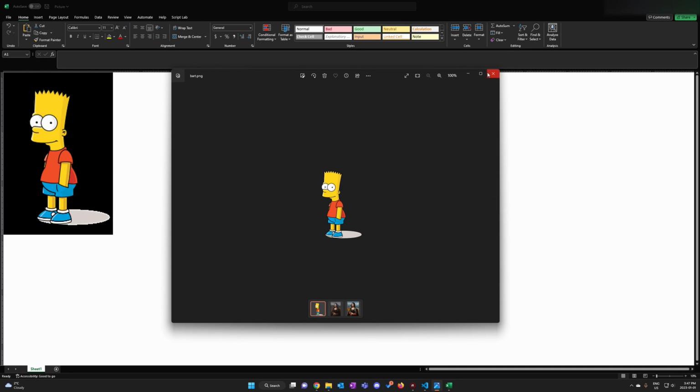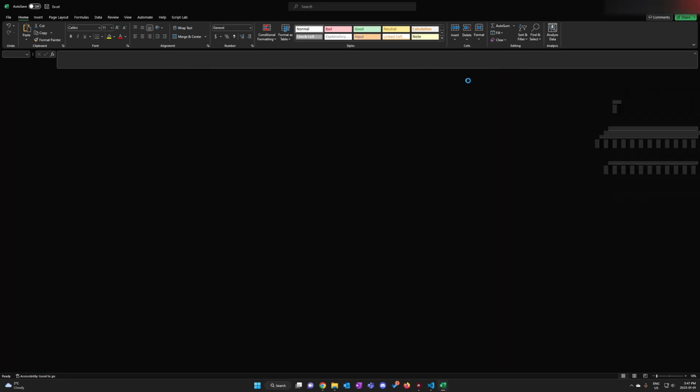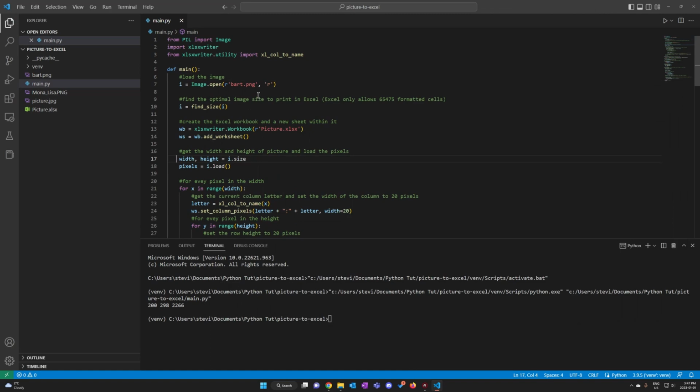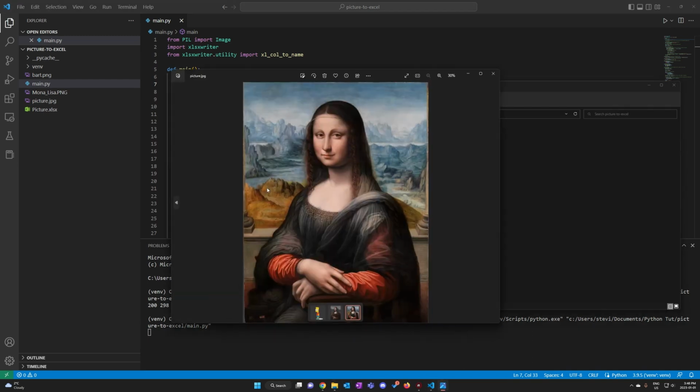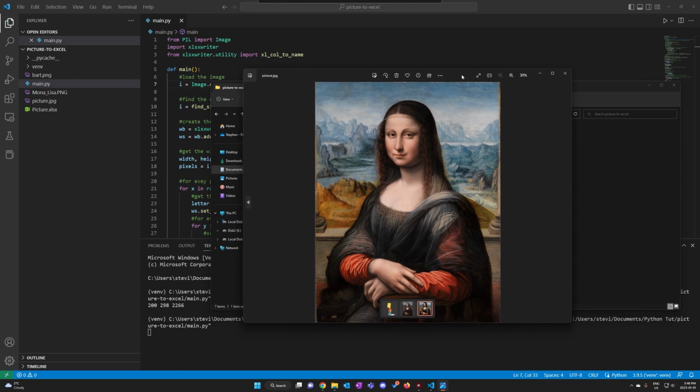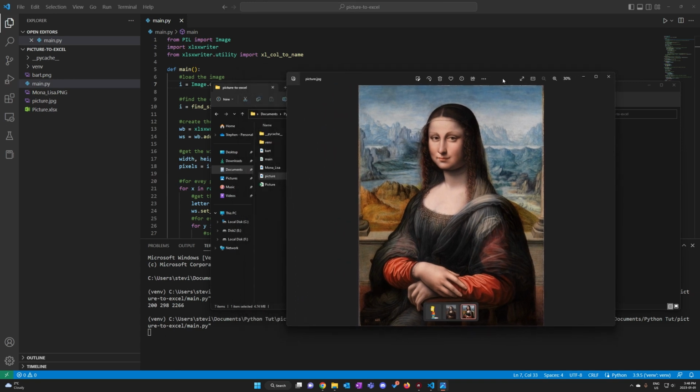And we'll just do one more example of this just to show you how detailed it can get. We're going to insert a picture of the Mona Lisa here. And I'll open it up for comparison while it's running. And click run. So this is what it's going to look like in the Excel file. And we'll just have to give it a few minutes because this one's a bit higher resolution than the Bart picture, so it's going to take a bit longer.